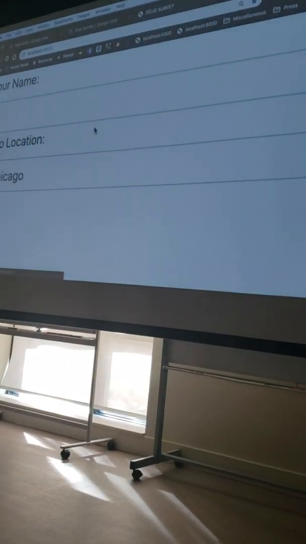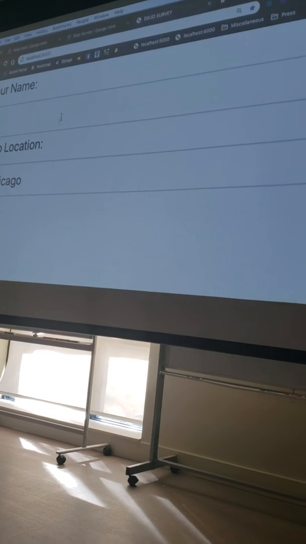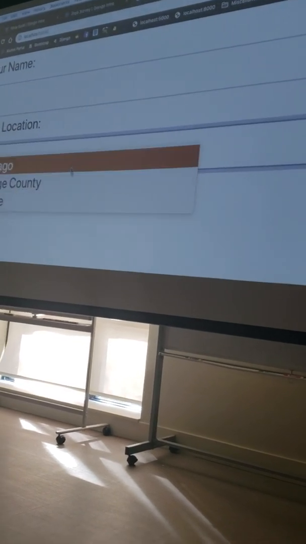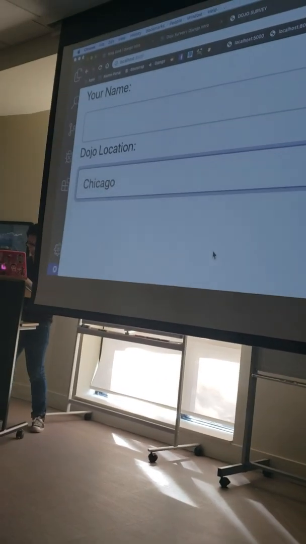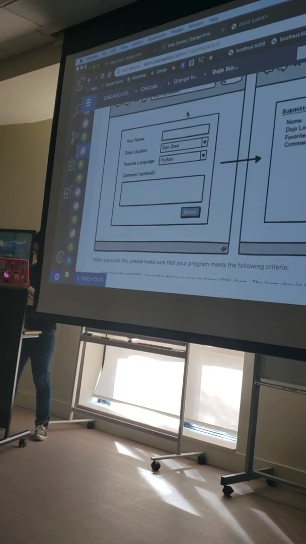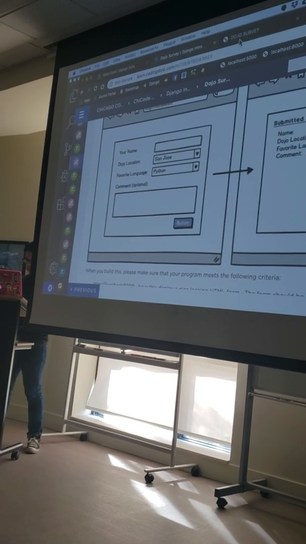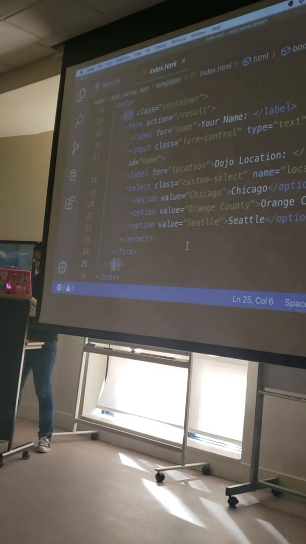Let's go ahead and refresh. And now it's off the page. So that looks nicer, right? Here's Chicago, Orange County, Seattle. All right, what's next? I have a favorite language here. So let's put favorite language.